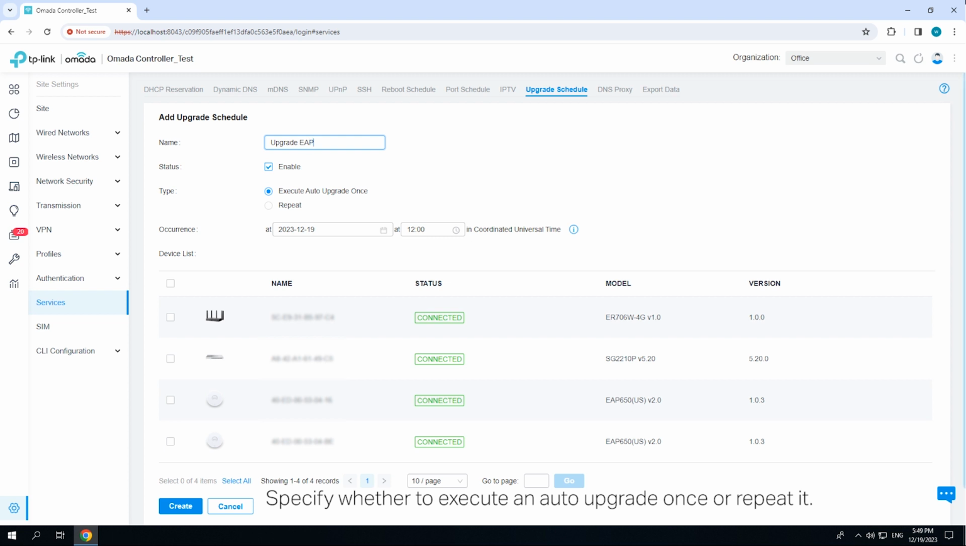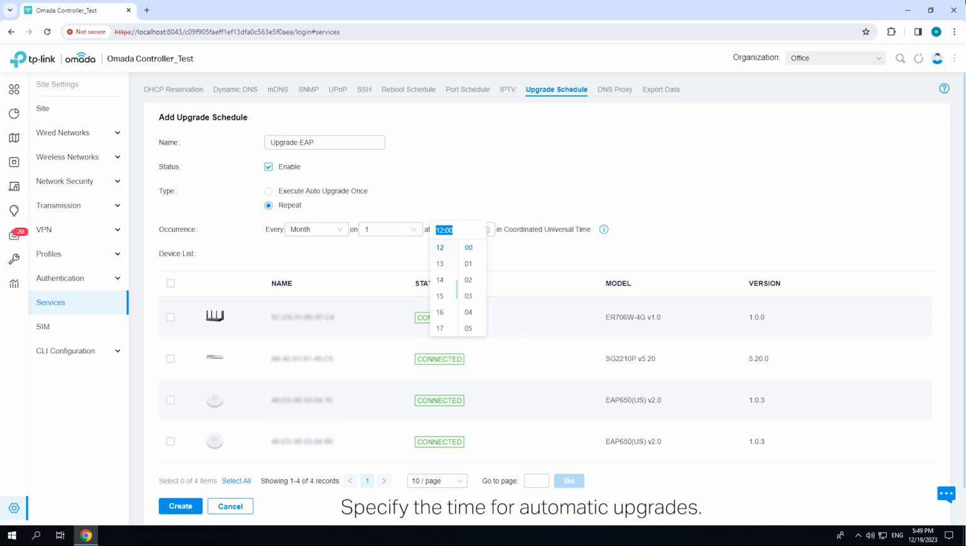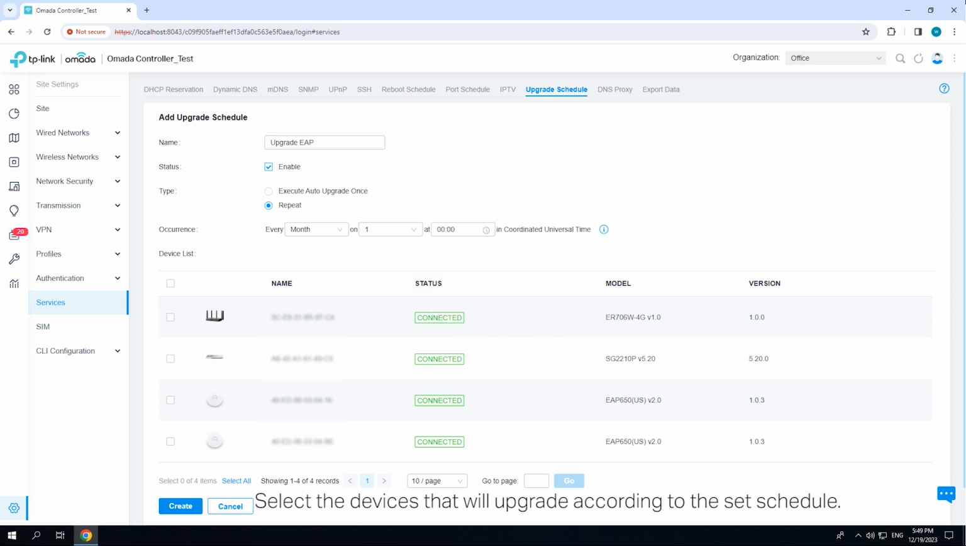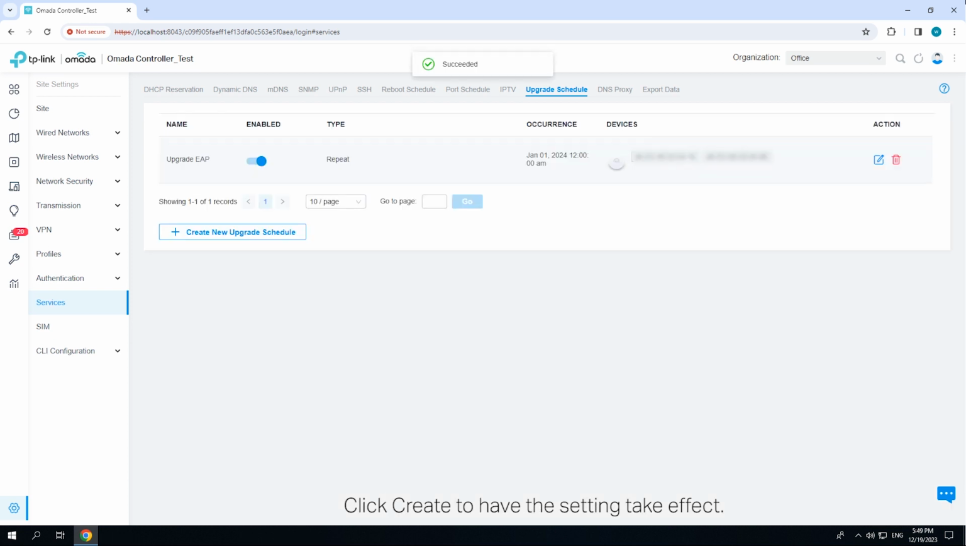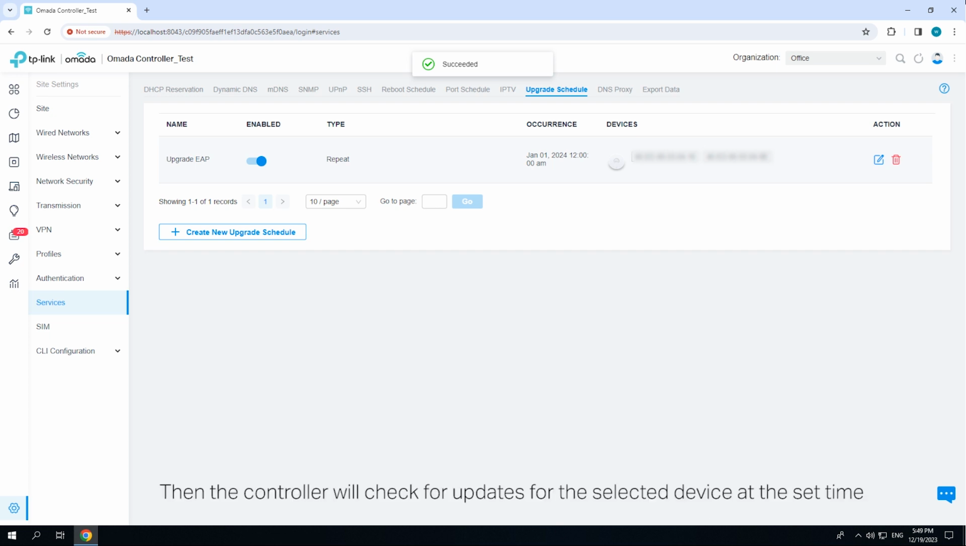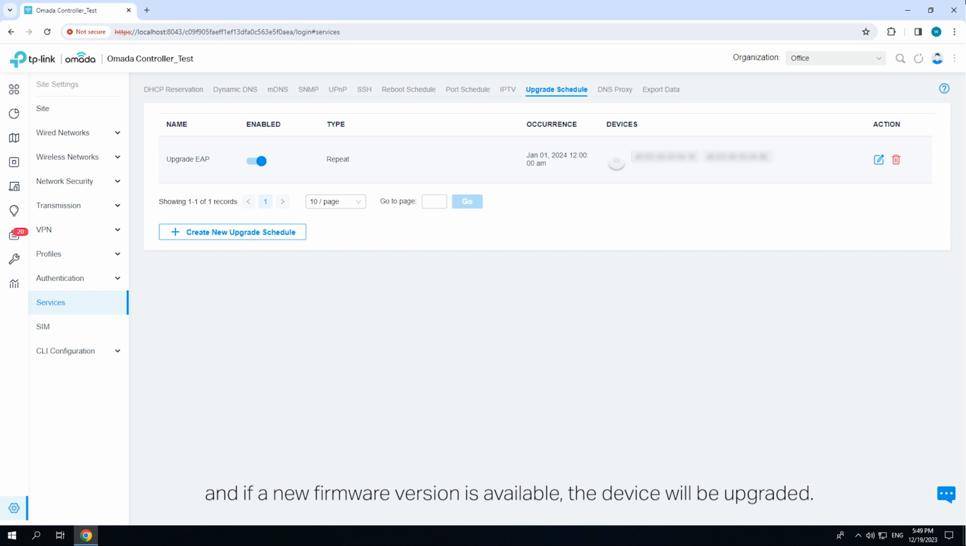Specify whether to execute an auto upgrade once or repeat it. Specify the time for automatic upgrades. Select the devices that will upgrade according to the set schedule. Click Create, then to have the setting take effect. Then the schedule will check for updates for the selected device at the set time, and if a new firmware version is available, the device will be upgraded.